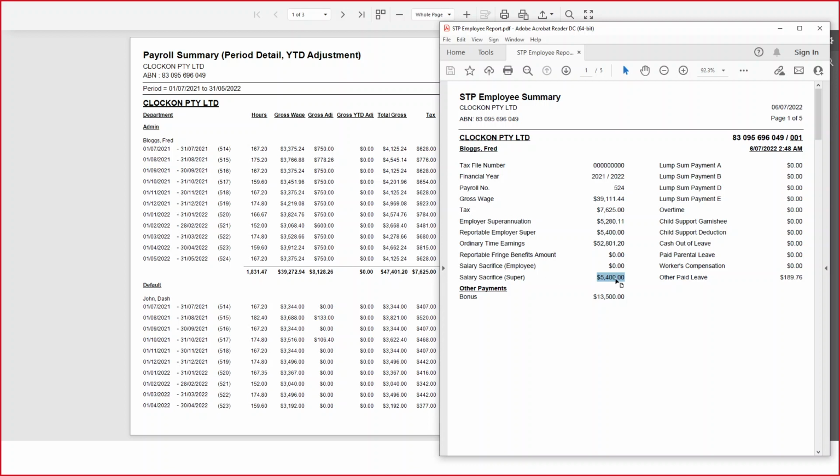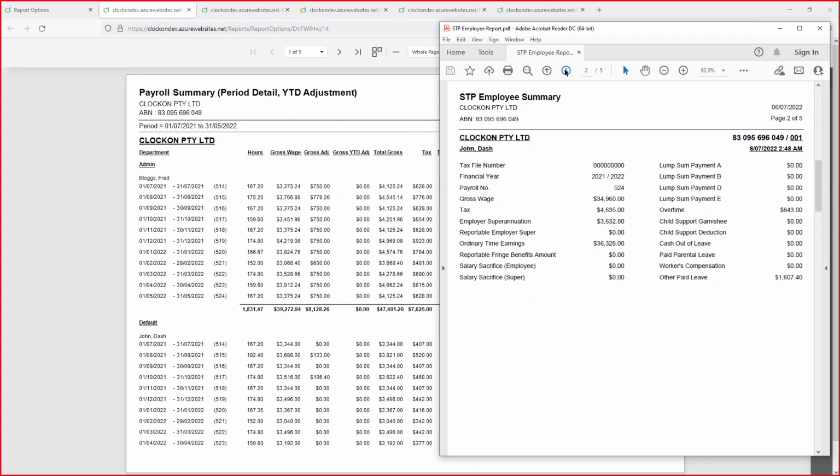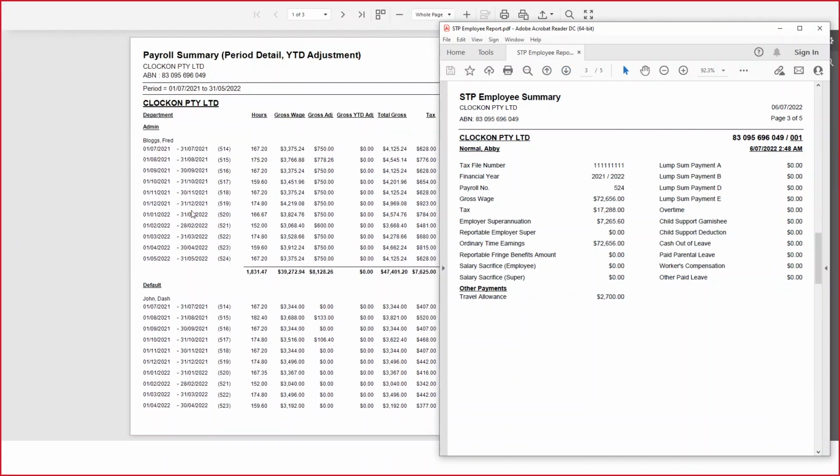Because the salary sacrifice will come off the gross. Right, so now we'll have a look at another employee. We'll have a look at Abby Normal.